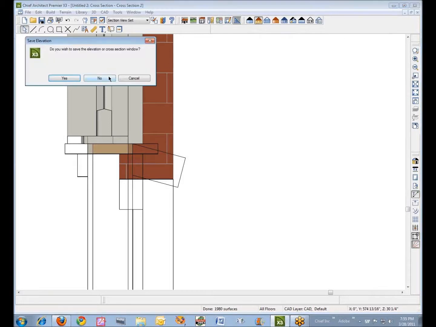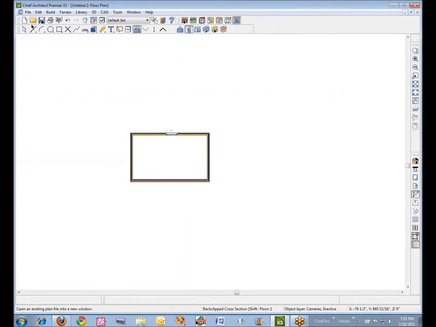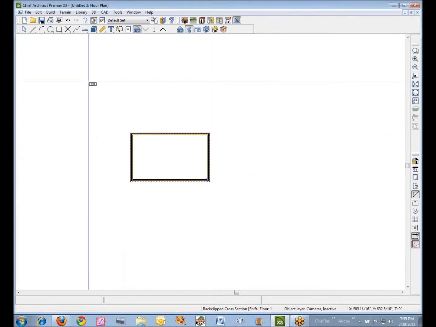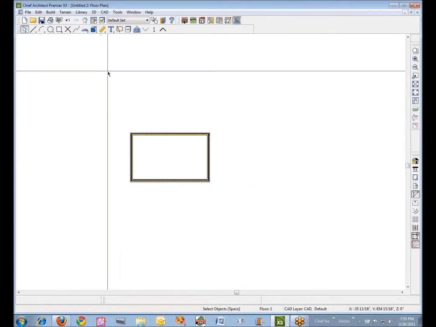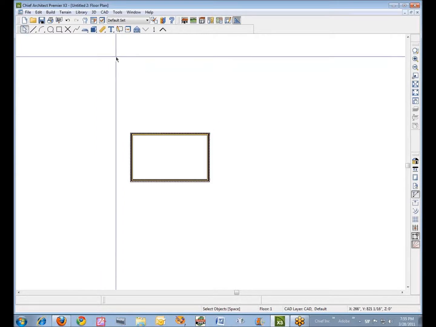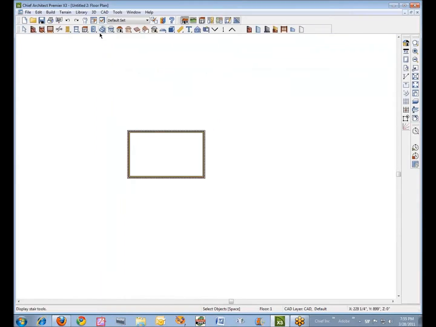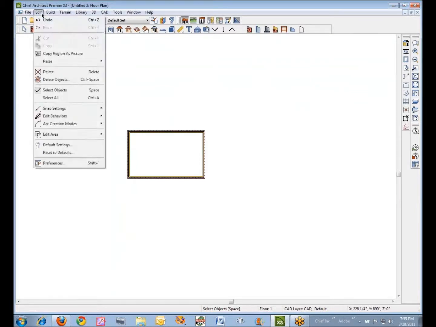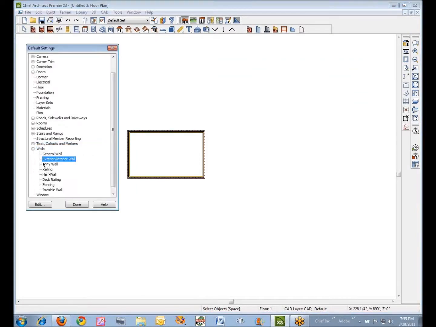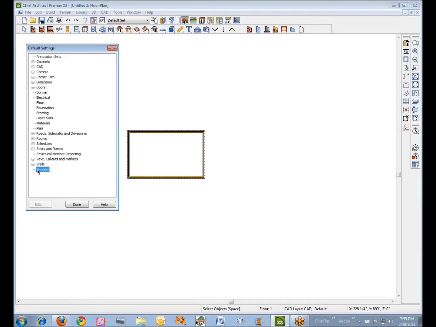I'm going to close this. I'm not going to save it. No point in saving it. And no point in saving this window here. I'm going to set those molding profiles as my default. So we'll get out of CAD tools. Press F2 on the keyboard to do that. We'll go to Edit, Default Settings, Window.